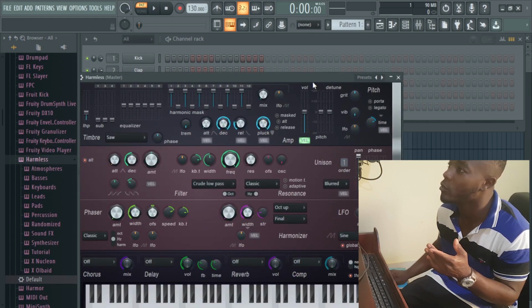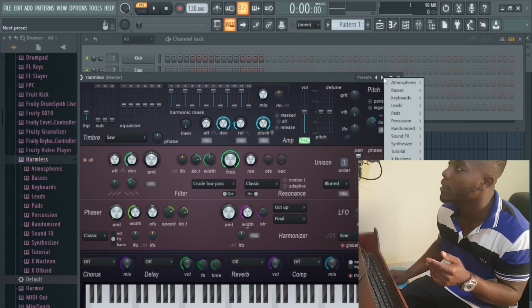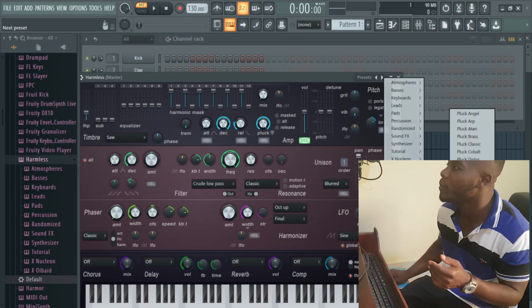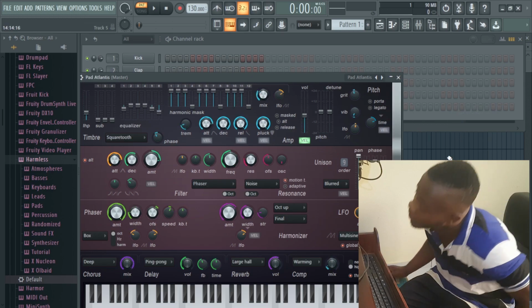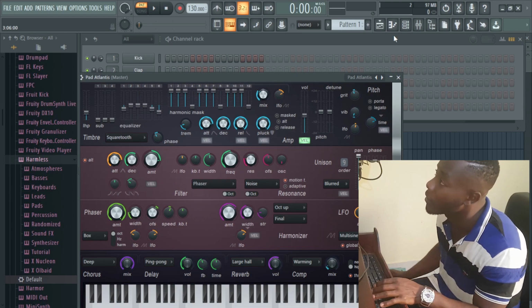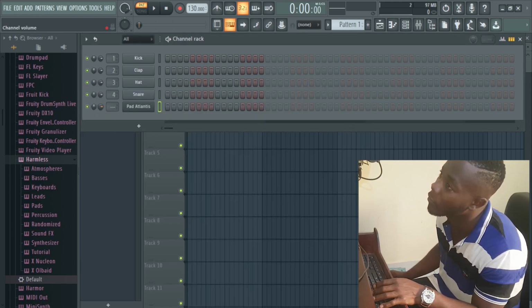Let's just go to this Harmless, and we go to presets. We go down here to pad. Take one. If it's not going, the first thing is that you should lower your volume first.